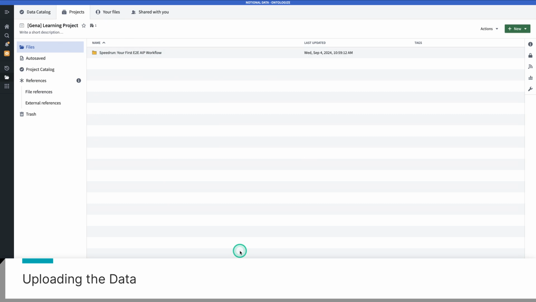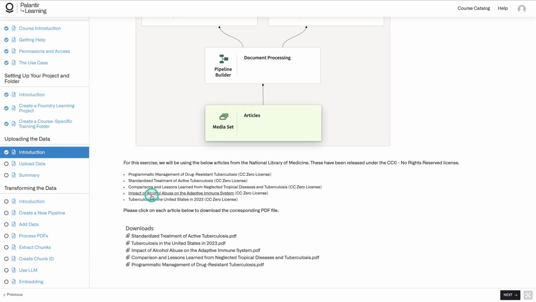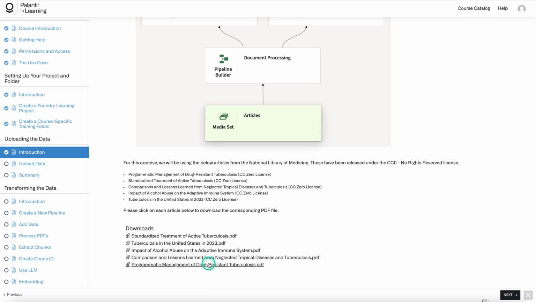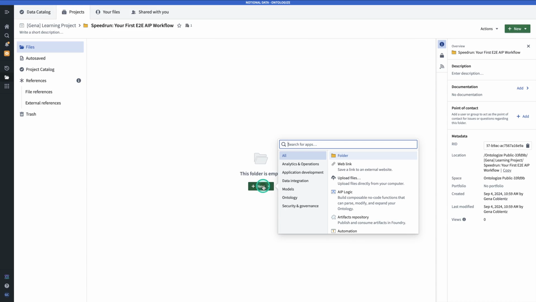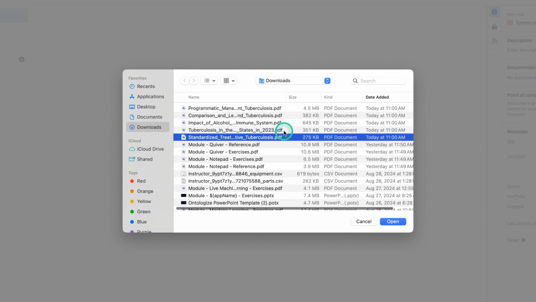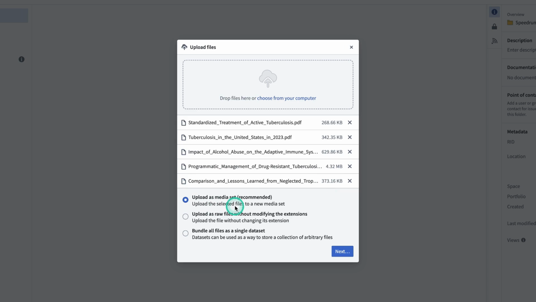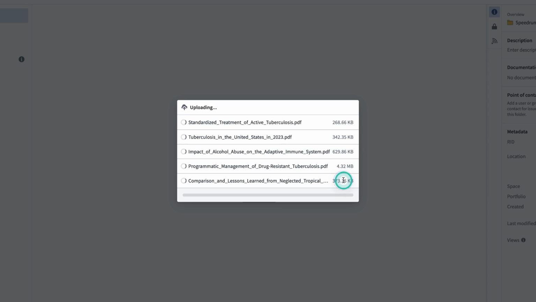Our next step is to upload data. Download the data from learn.palantir.com under the Introduction tab of the Uploading Data step, and click on each hyperlink to download the file. Once you've downloaded the data, you'll navigate to your folder, go to New, Upload Files, choose from your computer, select all of the files that you downloaded, click Open, and pick that first option, which is to upload as a media set. And then click Next. For the latency, keep it as batch, and then hit Upload.